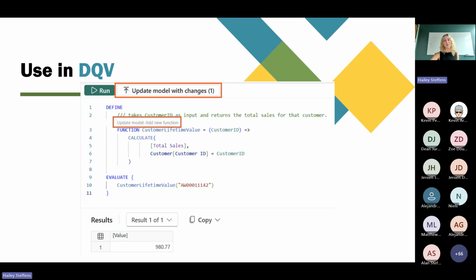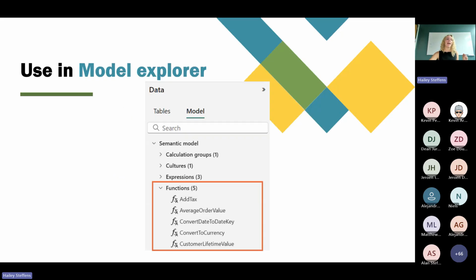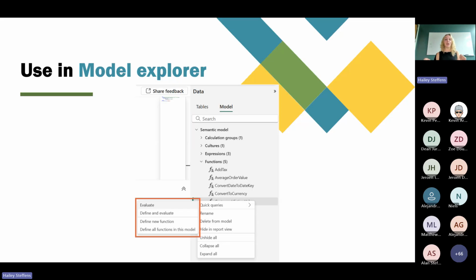So once you do feel confident about your function, it's super easy to save it to the model. You can either do that at the top or right above the function. There's a little thing you can click on, and this will save it to your model. And once it's saved to your model, it'll pop up in Model Explorer. So there's a new functions tab here that lets you view all of your functions inside the model and quickly work with them. So for example, if you're in DAX query view, you can right click on any function and do quick queries on them, just like you can with measures. So this lets you evaluate, define new functions, and define all functions in the model. So again, this is really similar to measures in DAX query view currently.